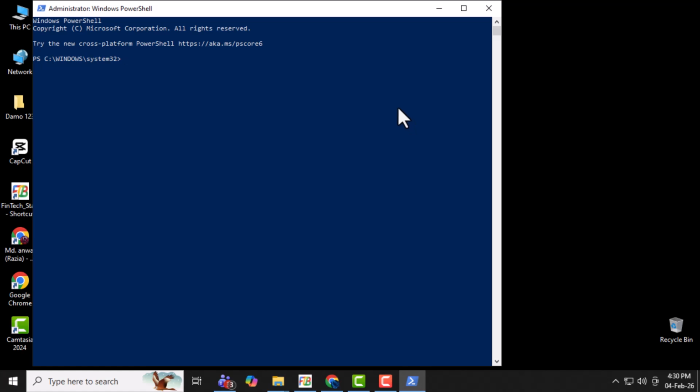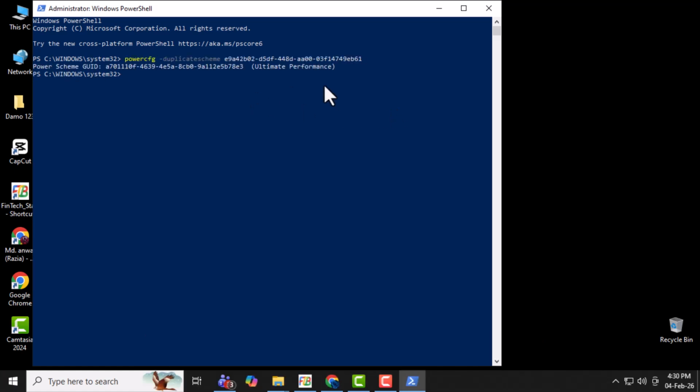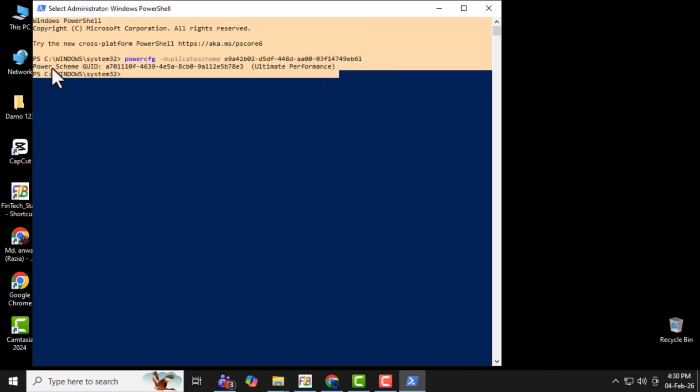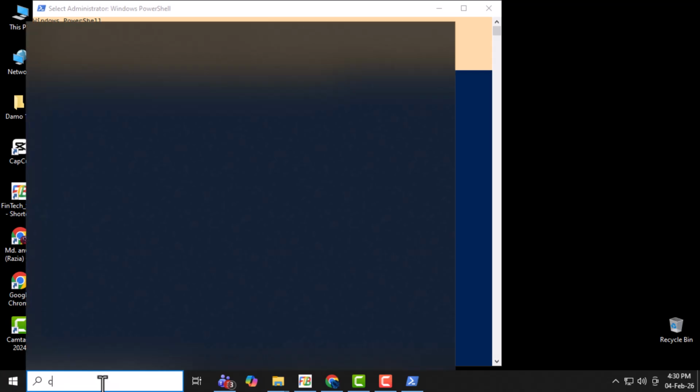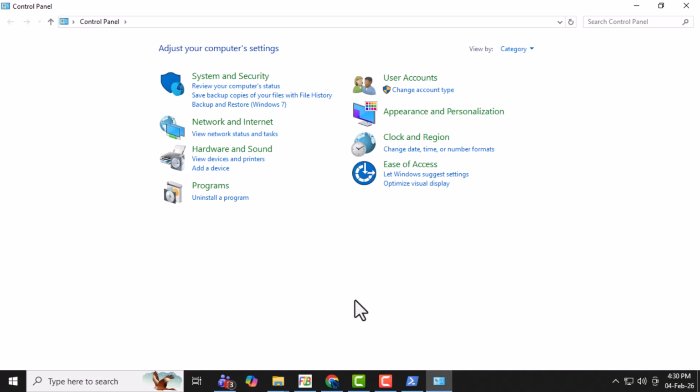Step 2. Insert the command provided in the video description and press Enter. This command enables the hidden Ultimate Performance Plan on your Windows 10 system. Step 3. Click the Search button, type Control Panel, and select it from the results. The Control Panel is where you can access many of Windows system settings.